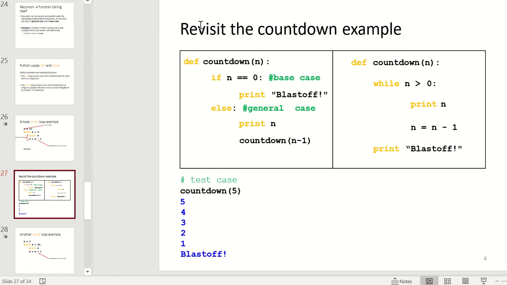So for recursion, a function calling itself, by definition, that has to be a function. While loops don't have to be structured within a function, but they can. So each one of these countdown functions will generate this output. You can do it either way.